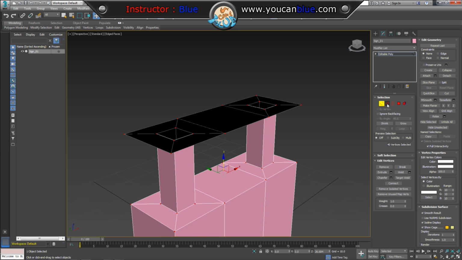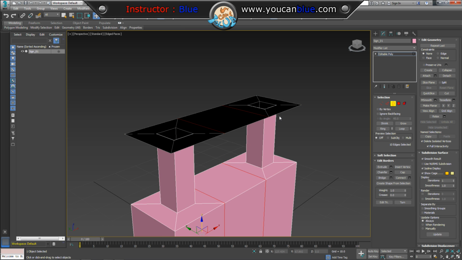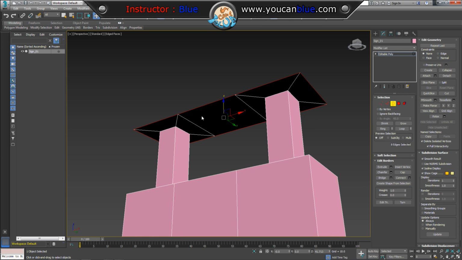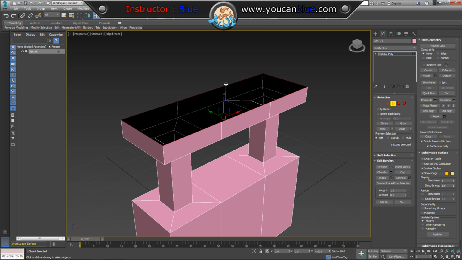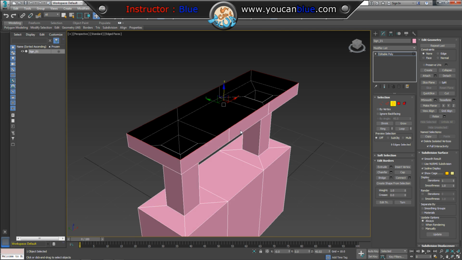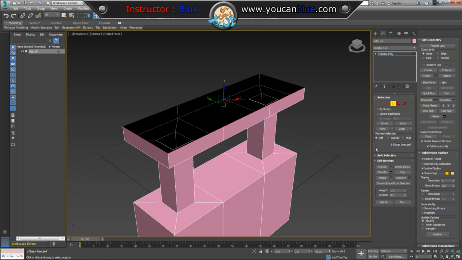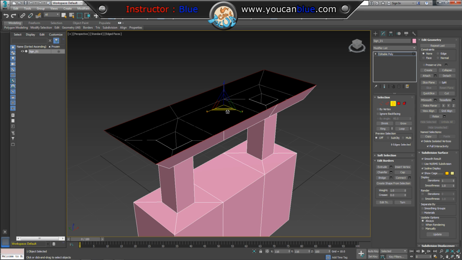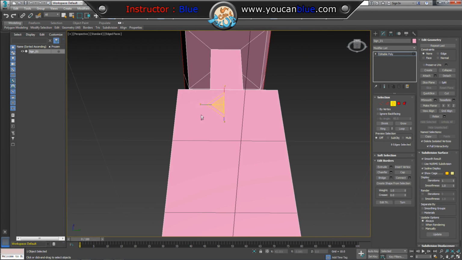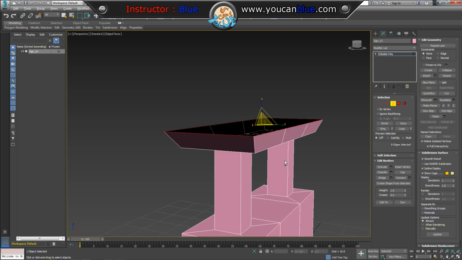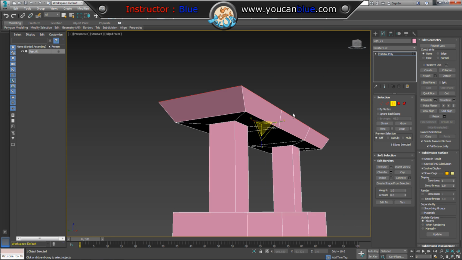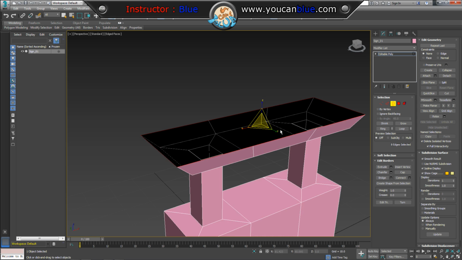Okay, next I'm going to select this border. So that's the outside edge there. I'm just going to bring it up like that, and I'm going to use a scale. Let's bring it out a little bit. Okay, because I quite like the fact that it kind of spreads out there. Like a nice chamfer.